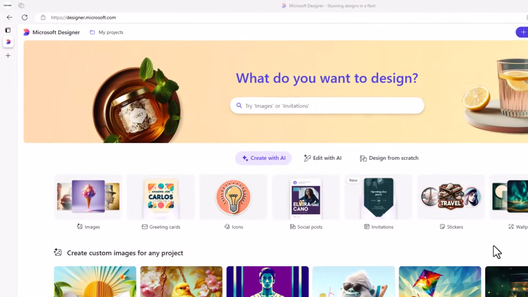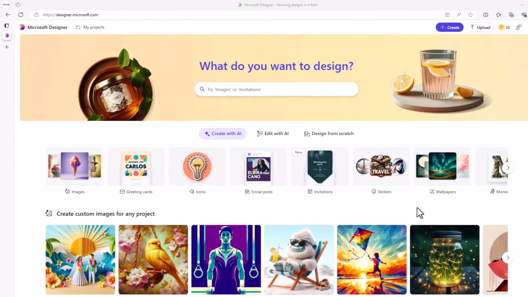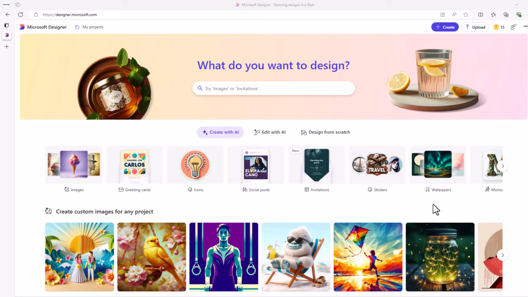To get started, go to designer.microsoft.com and you'll be presented with this page here with a question asking you, what do you want to design? You can search what you want to design here or choose from these templates as you can see here.